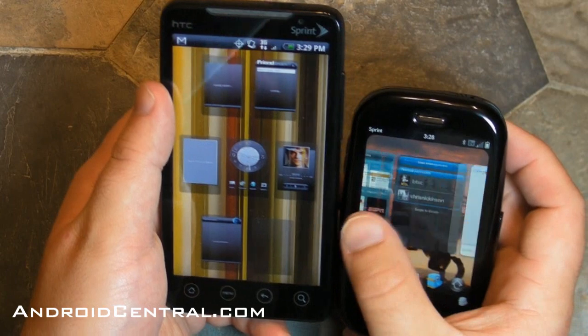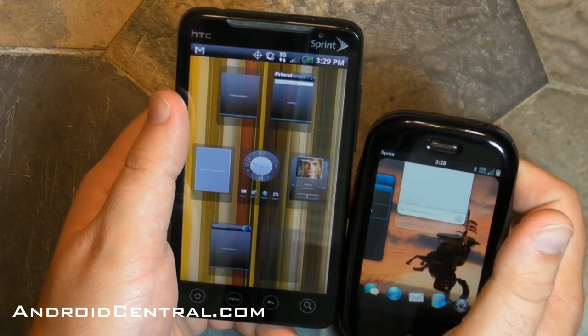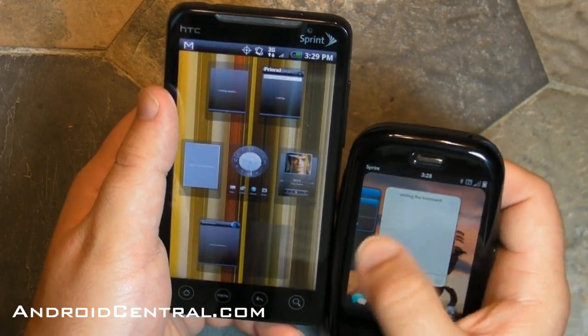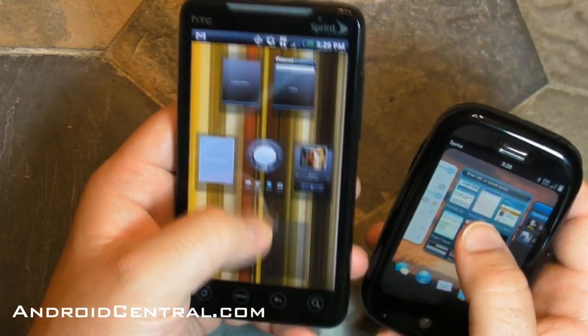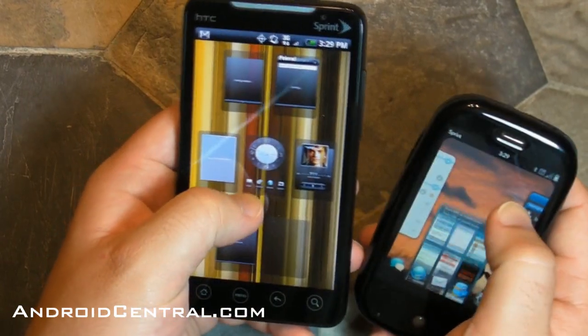So again, there are the cards. I love the cards. Don't confuse those with Leap on the left on the Evo there. That just switches between home screens and not actually apps. I'm having a hard time flicking my cards away, so you can tell I'm not a full-time webOS user.